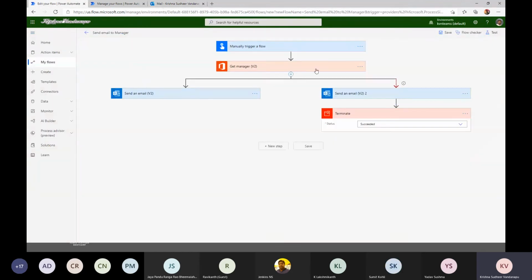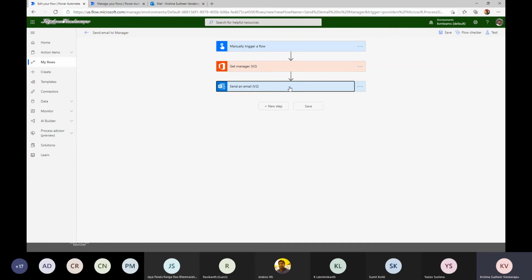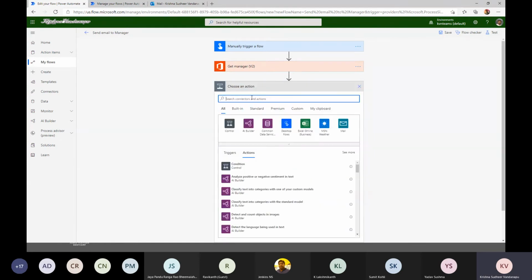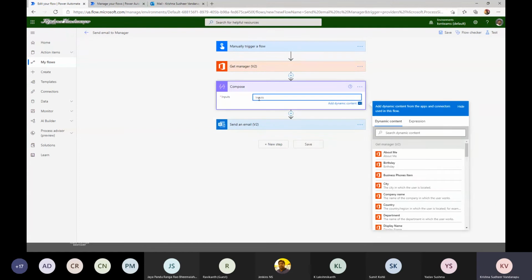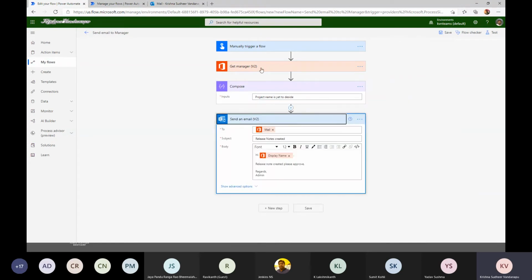This is fine, Krishna. I can handle one step happily. How about if I have more than one step before I send the email? Let me delete this for a minute. This also I don't want. What I'm doing now is before I send the email, I am doing some operations, say a compose stating that project name is yet to be decided. Something I'm just saying. But now I want to send the email only when the manager is getting resolved properly.